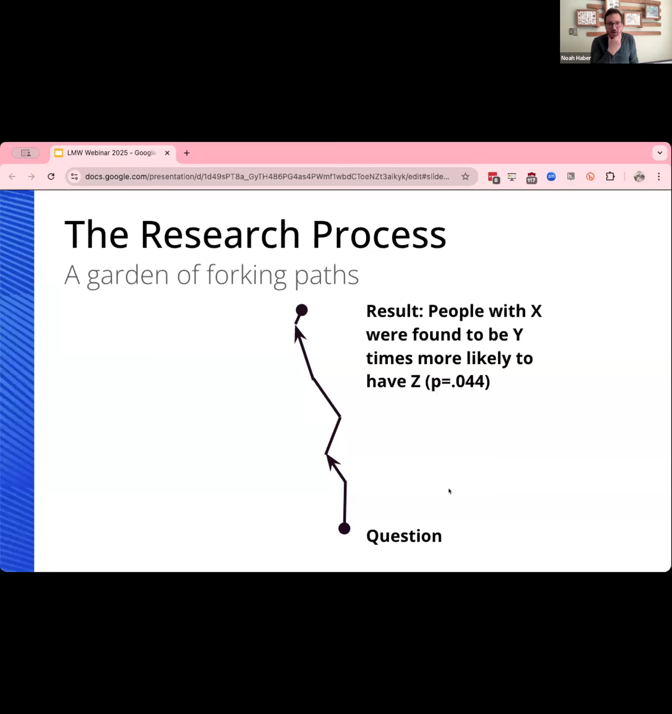So we often think about the research process as having a very clear beginning and an end. We see a result: people with X were found to be Y times more likely to have Z, with some significance, et cetera, right? And usually we only see that at the end of that path. We assume we have a question, a specific set of methods, and a straight line towards our result.